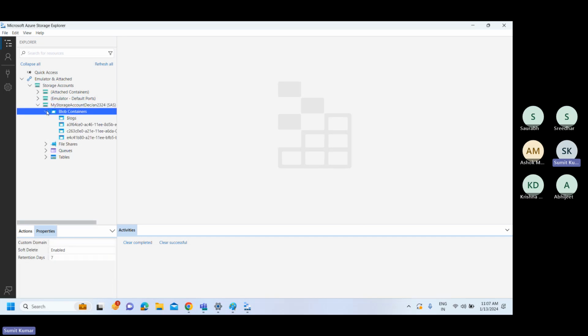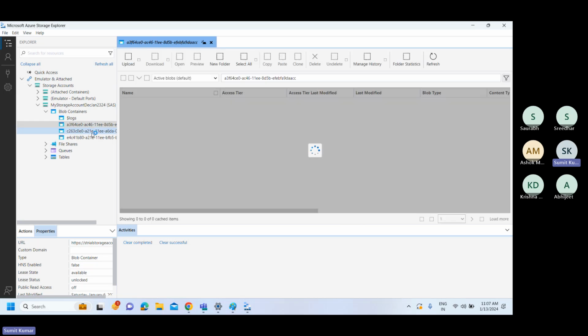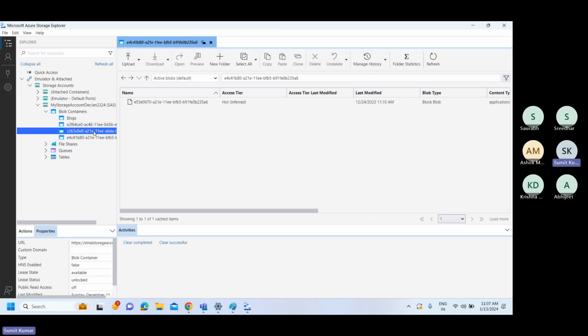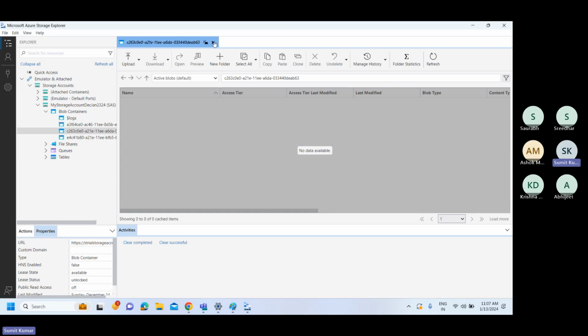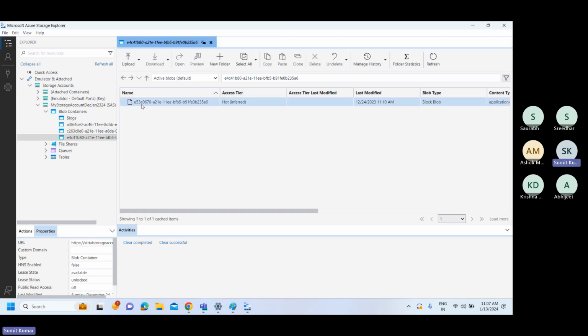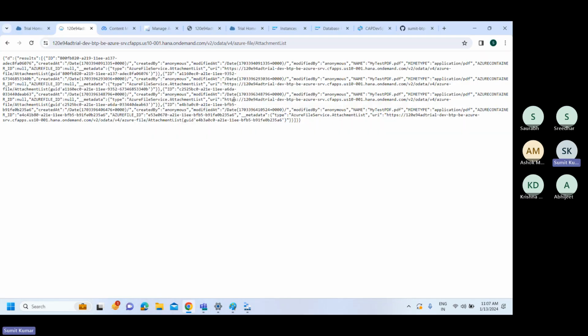In the blob container, what was it? Does it have some data? No. Does it have? Yeah, it has some. Does it have some? No, it does not have. Okay, so this one. It's called E4. Okay, there's the one. E4C41. E4C4. Okay, one. There's the one.